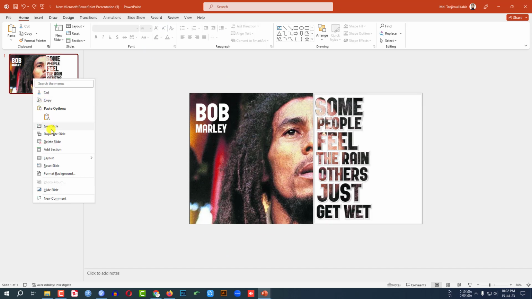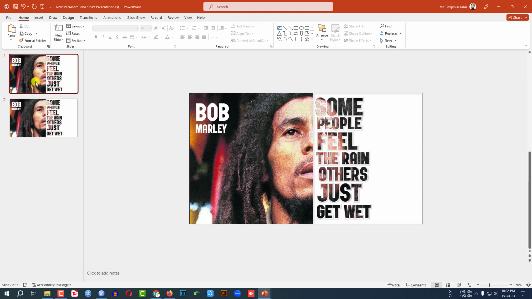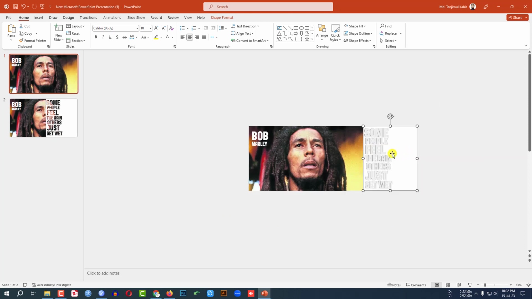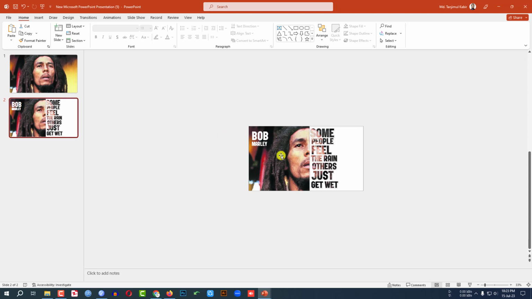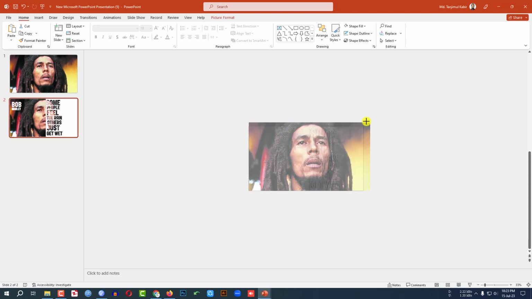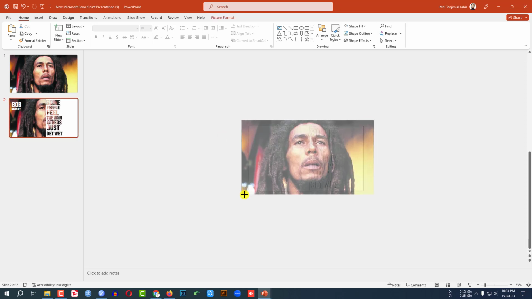Let me right click, make a duplicate slide. Let me go to my first slide, select this one and place it here. Let me zoom out, select this one and place it here, this one over here, and let me increase the size and place it here. Then go to my second slide, let me increase this one, the size, this one.